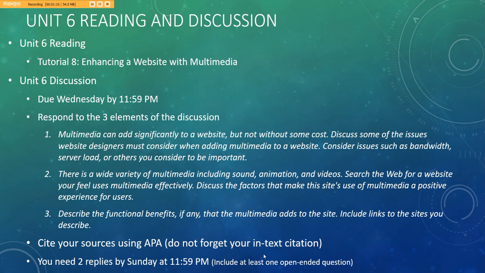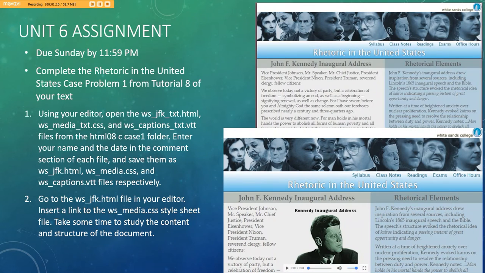You need 2 replies by Sunday. Don't forget your open-ended question in one of your replies. The Unit 6 assignment is due Sunday. You're to complete the Rhetoric in the United States case problem from Tutorial 8.